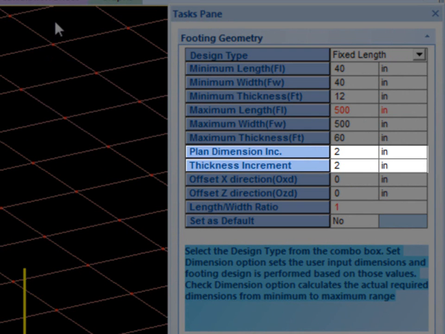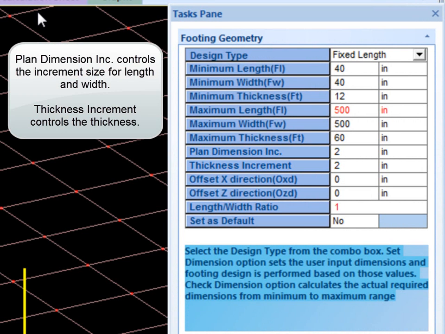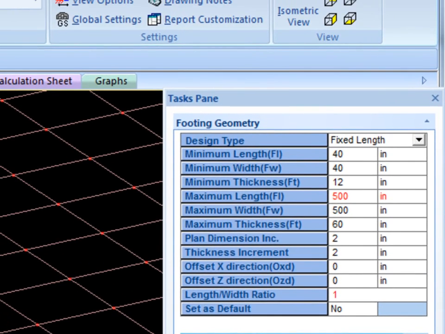The planned dimension increment and thickness increment settings control the increment value when designing footing sizes. If the footing size is found to be failing, starting from its minimum value, and must be increased, it will be increased by this increment and then rechecked. Planned dimension increment controls the increment for length and width, and thickness increment controls it for the thickness. Specifying these increments is to avoid any unrealistically specific footing dimensions, and also for simplicity.